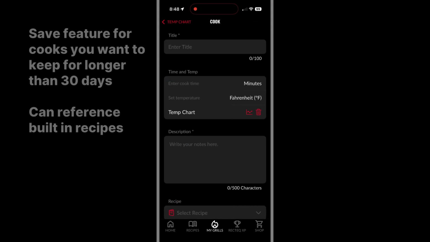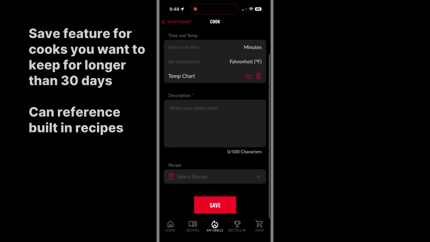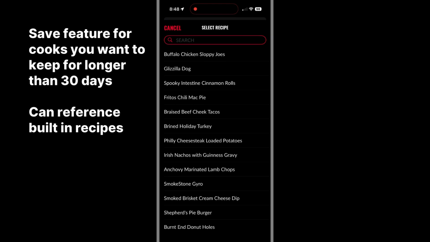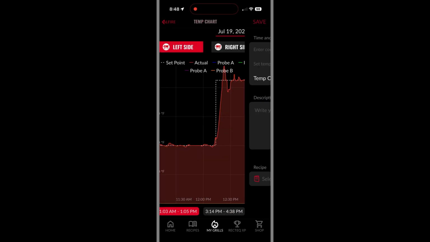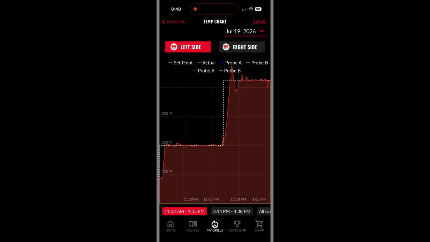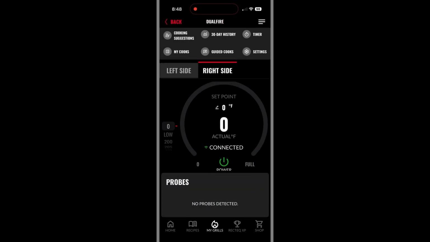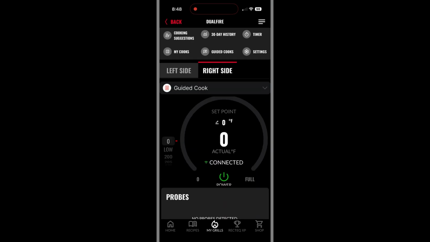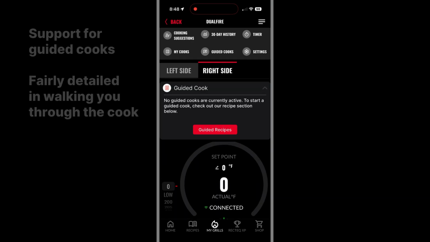Now, one of the things you also can do is save one of those cooks if you want to keep it for longer than 30 days. All right, and this is kind of nice, and it also gives you the ability to reference certain recipes associated potentially with that cook. So that's convenient. I've used it a couple of times, but not many times.